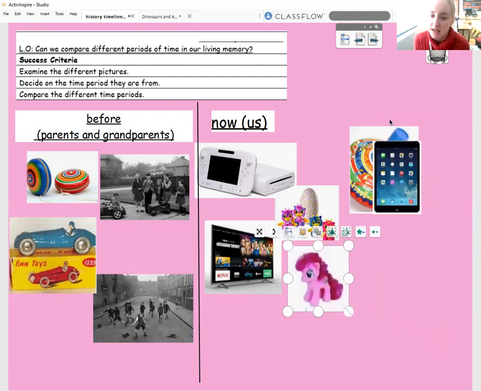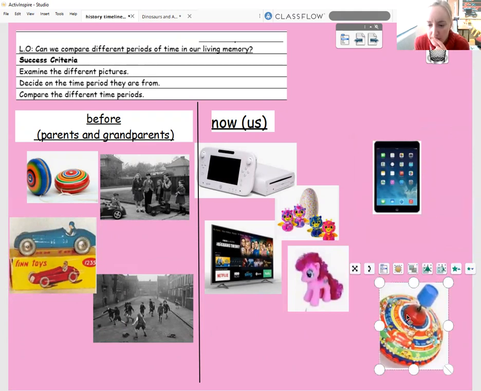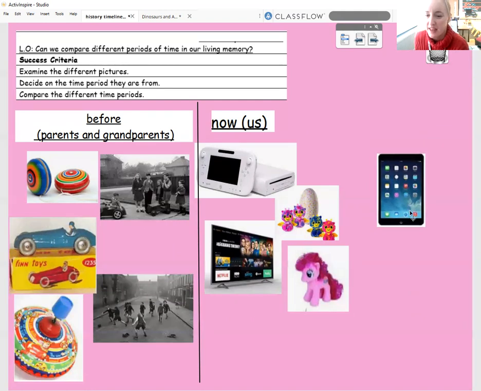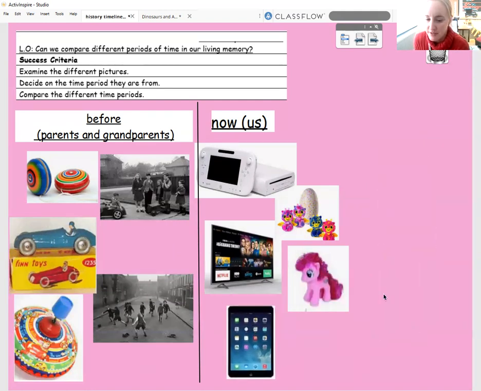That's from now because it's plastic. What about a spinning top? That's from before as well. And then iPad is from today. So well done if you joined in with me at home and had a little go at doing that.